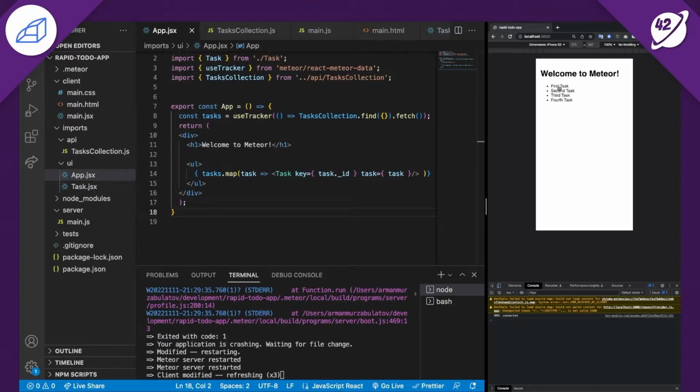Now you can see that we have 4 tasks that we previously added to the database. So basically now we're looking at the screen and we are getting the data directly from MongoDB.